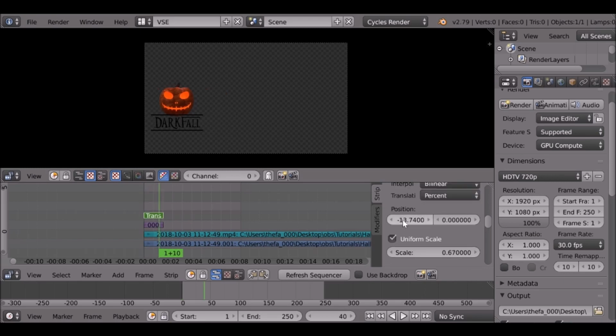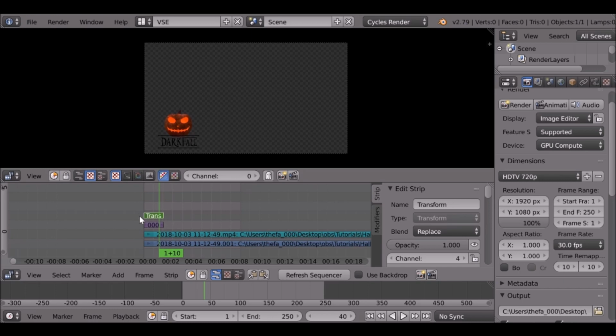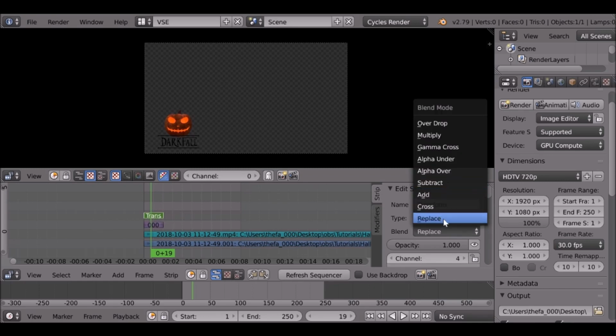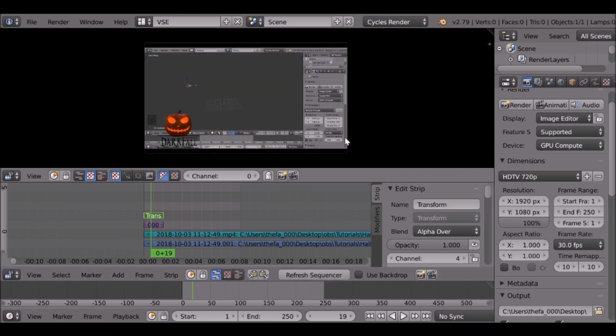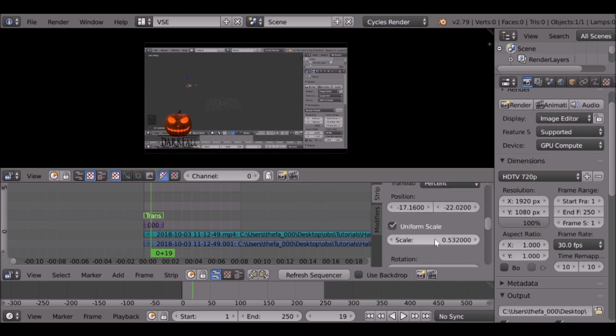We can just move this on the position here, move it down. Again, I really want to scale this down quite a bit. And again, we need to change the blend mode on this transform. For some reason, I don't know why it doesn't just use the same settings as this, but we just need to click the transform, choose the blend mode, and change this to alpha over again. So now we have this. Again, if you need to scale it up or down, you can do that. Pretty simple. Just move this over. So now we've got this.